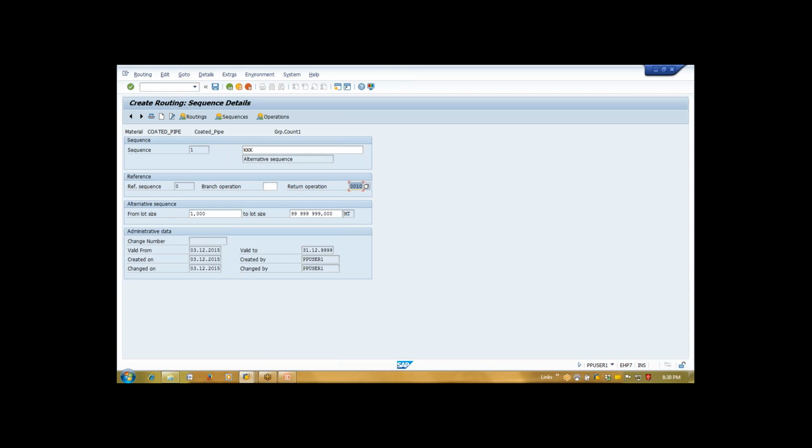In a standard sequence, there can be two types of sequence: alternative sequence or parallel sequence. What is the difference between the two? If you want to use two sequences parallelly, then they are considered a parallel sequence. While if you created two sequences and you want only a single sequence to be used during your production process, then that sequence will be created as an alternative sequence.